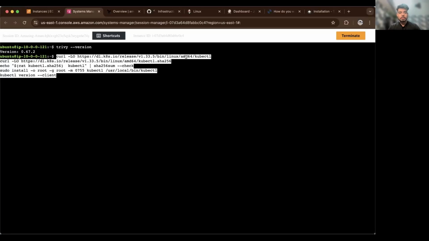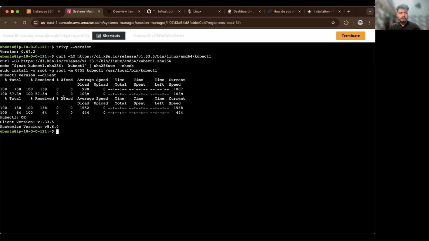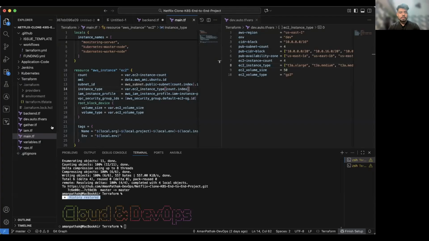So the first thing, it is doing curl, and we are using version 1.33.5, so that it will install kubectl with this version. Then after that it will check the checksums, so whatever the package is, it will check whether it's valid or not. Then we will install it using this command, and we will move this kubectl binary to this location. So let's run this command, and you can see the version of kubectl is 1.33.5 and the customized version is 5.6.0. So this is to install kubectl.